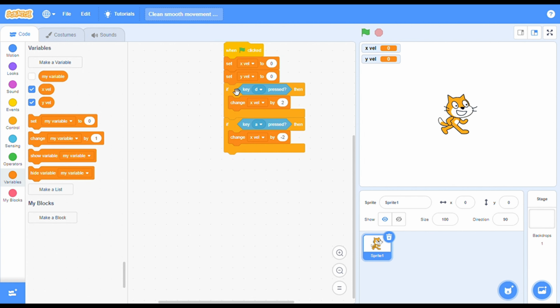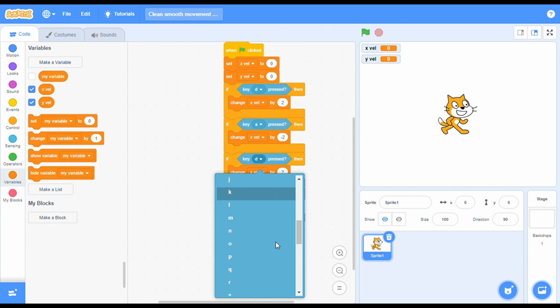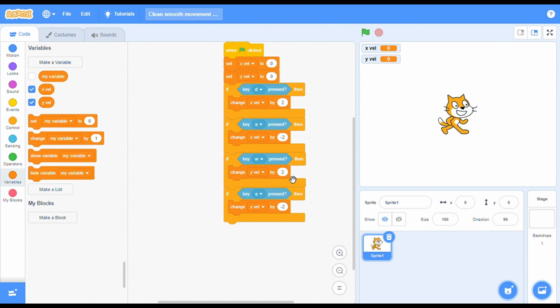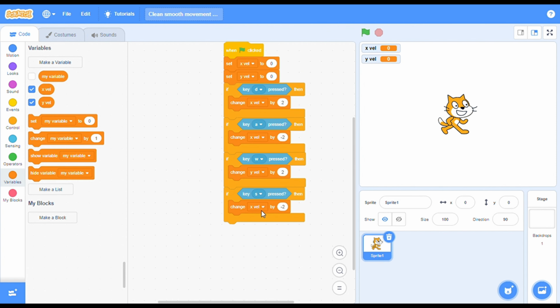Then you're going to duplicate all of them, put it at the bottom. When W pressed, so then you find the letter W, change yval by 2. When S pressed, change yval by -2.